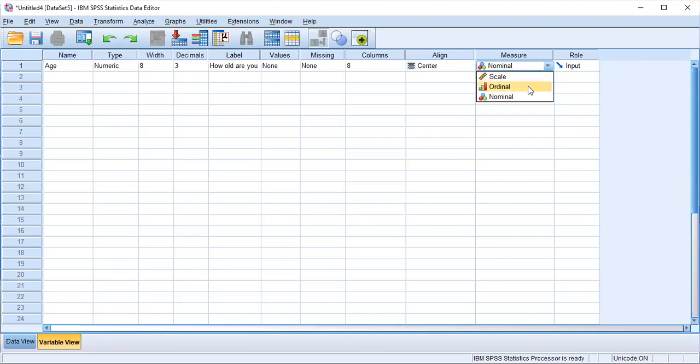Under age, it can either be scale or it can be ordinal, because under age, you can say this one is older than this one, and also that one is older than that one. We can come up with such kind of analysis. And also we can come up with another analysis where we can say so many people were this old. So no wonder I'm saying it can be scale or it can be ordinal. So I'm just going to put ordinal. So that's about measure. And the other thing I'm going to talk about is role.